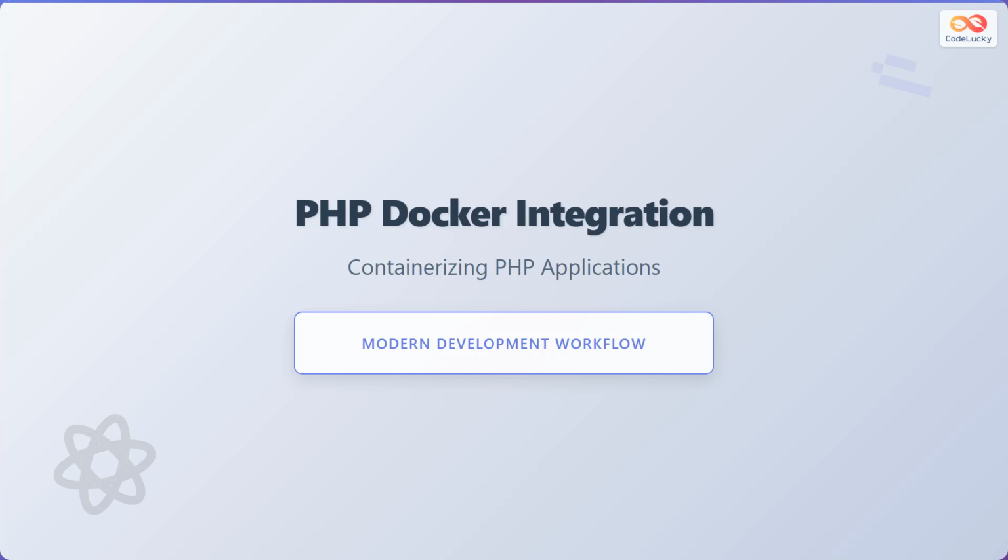PHP is a widely used server-side scripting language, and Docker is a powerful containerization platform. Containerizing PHP applications using Docker allows for consistent environments, easy deployment, and simplified scaling, following a modern development workflow.